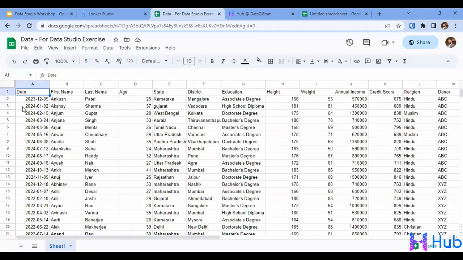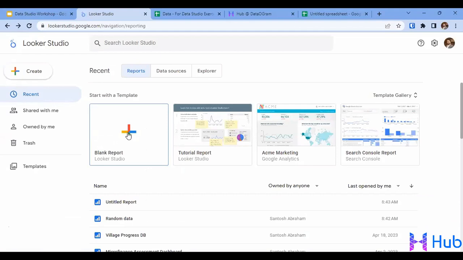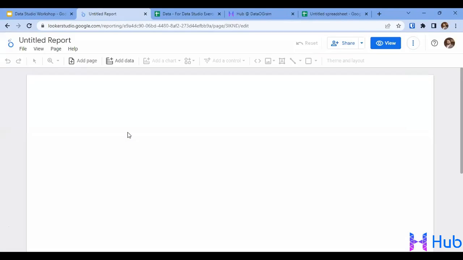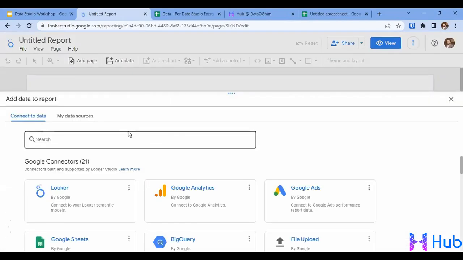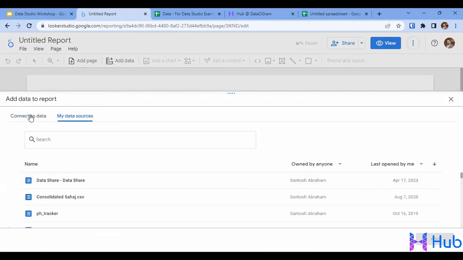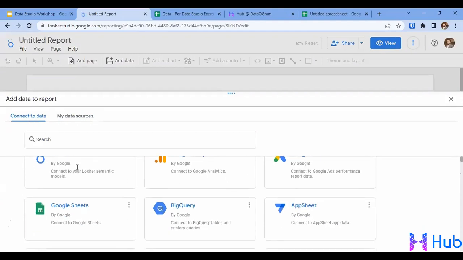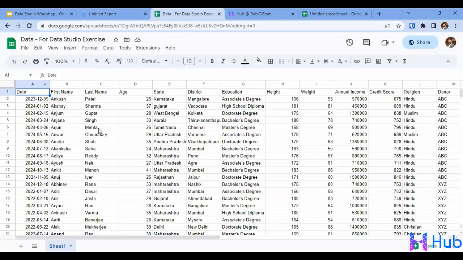So the first question is, how do I connect the data? You go to Looker Studio, you open a blank report. When you open a blank report, the report itself prompts you saying, where is the data? Add the data. There are two options. You can connect your data, or there are existing data sources, which you can see that I can link. So the app has to be told that these are the data sources, so you can work with multiple data sources. For this particular session, we'll use Google Sheet because that is where my data exists.